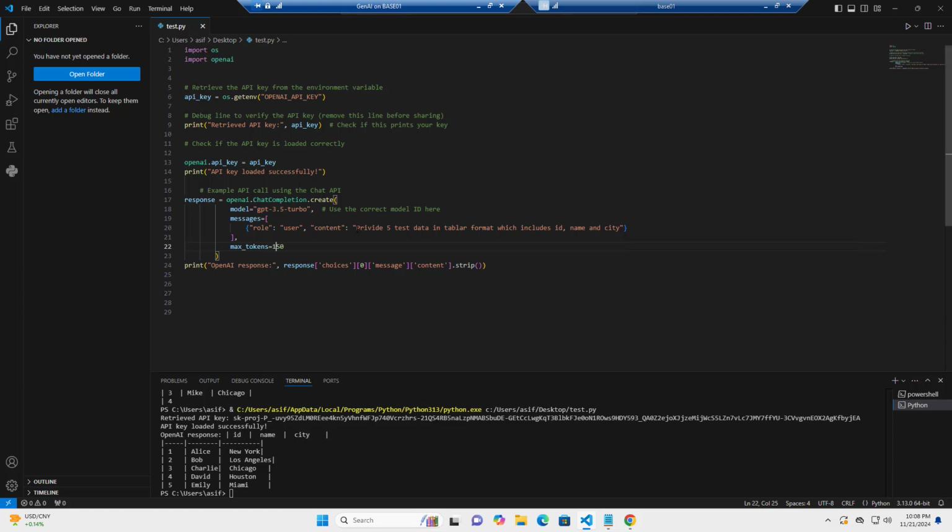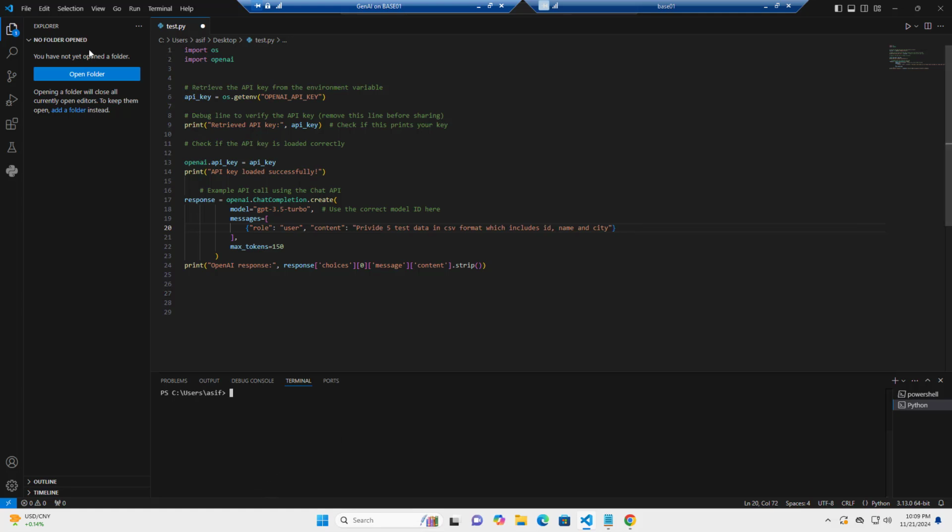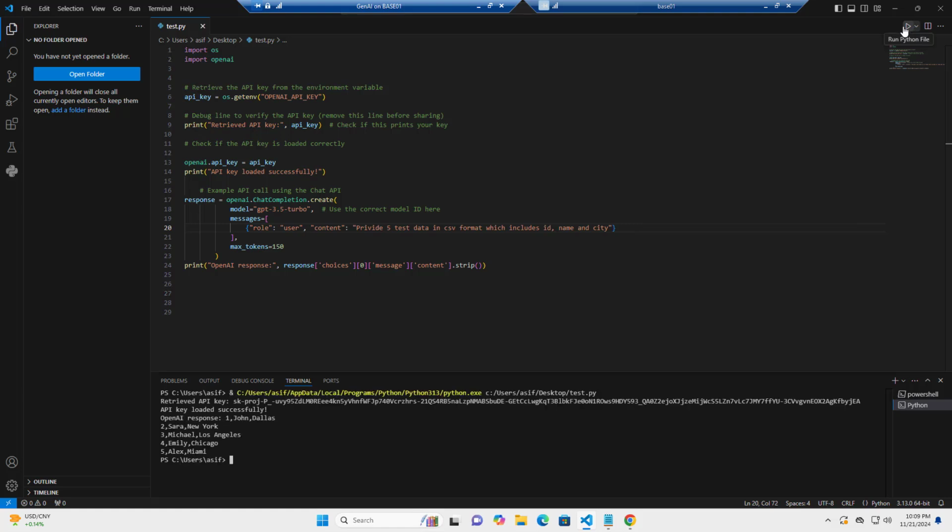And then if I change here, please provide 5 test data in a CSV format. What if I do CSV format? I'm going to clear the screen, CLS, and then run it. It is giving the test data in the CSV format.